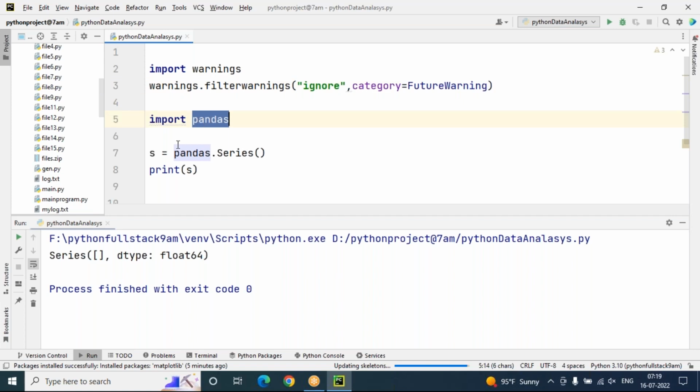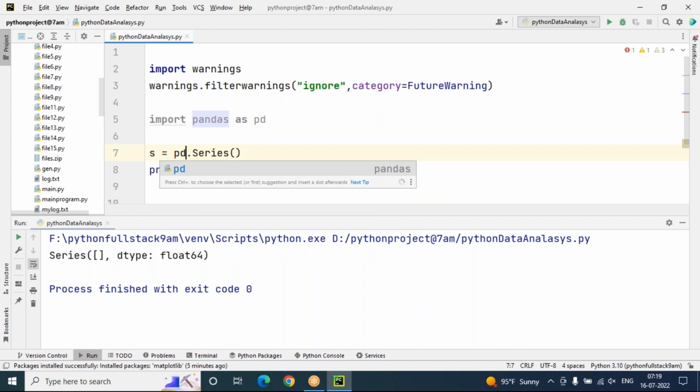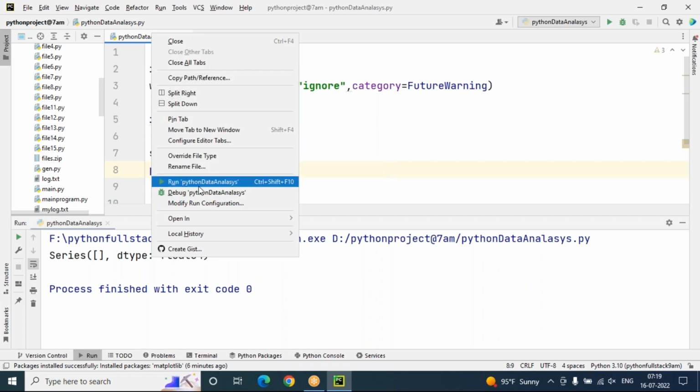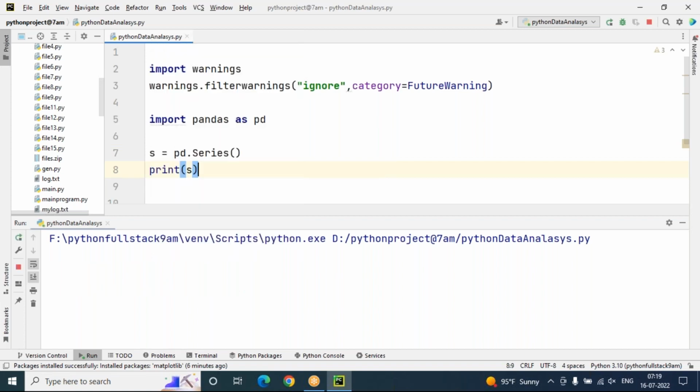Now import pandas. S equals pandas.Series, I'm taking. So I'm preparing an empty series. I'm not passing any data here, but if you want to pass any data, you can. Moreover, pandas is not required every time, so you can give an alias name like pd. So now I'm using the alias name: S equals pd.Series, and print. So this is the Series function. We are creating an empty series again.